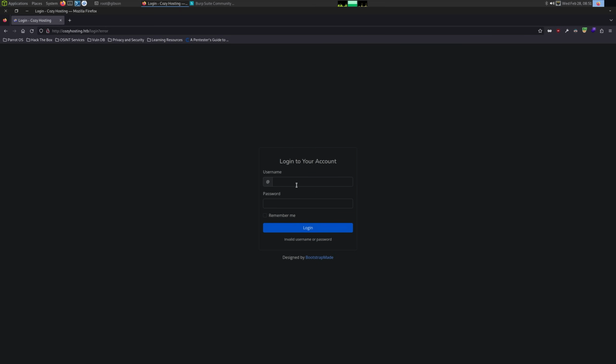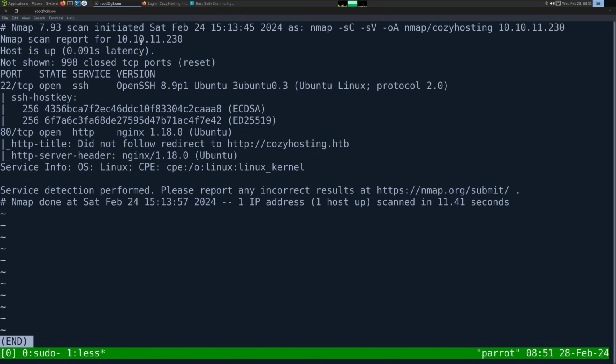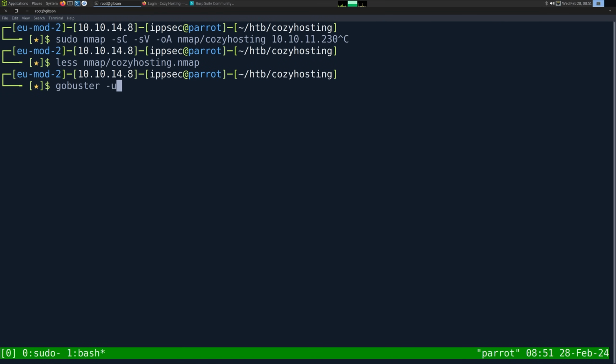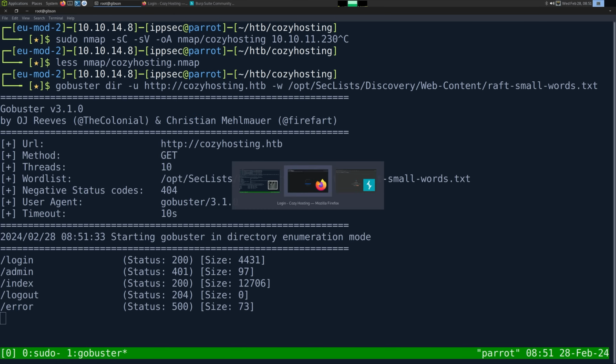No luck there. So at this point, I want to start a Gobuster so I have some type of recon running in the background. So I'm going to do a Gobuster directory mode -u cozyhosting.htb, /opt/seclists/Discovery/Web-Content/raft-small-words.txt. Okay, so now that we have that running, it is going to tell us all the pages we have.